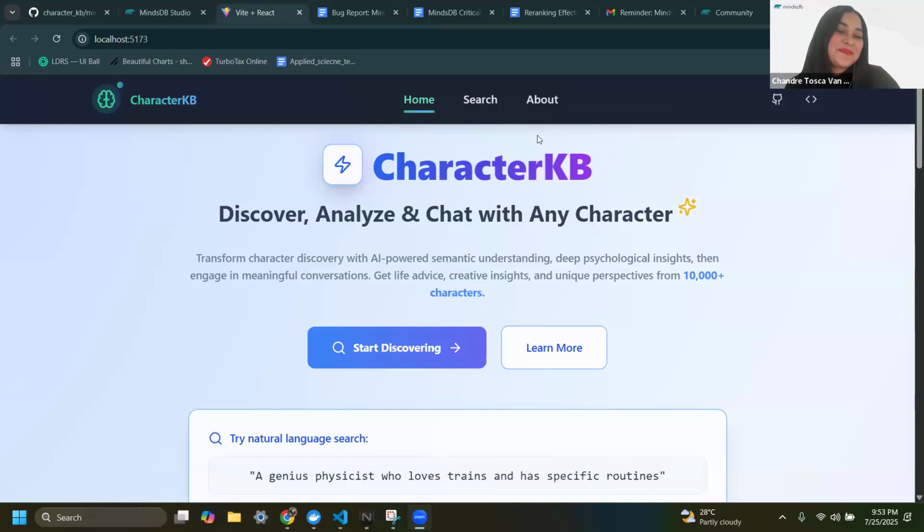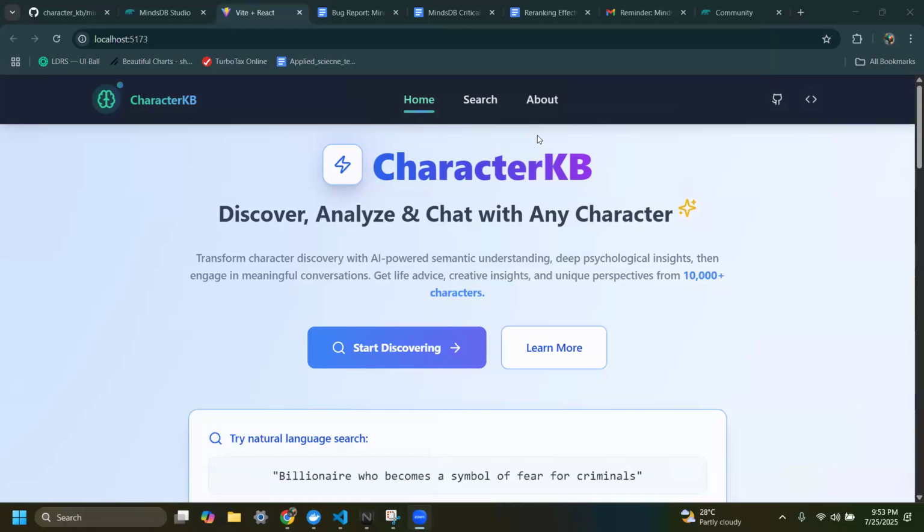Hi everyone, I'm Rajesh Adhikari, and I am a computer engineering graduate from Nepal. Recently there was a contest, and we had to build an app using the knowledge base features and other relevant features recently introduced by MindsDB. My app is called CharacterKB.